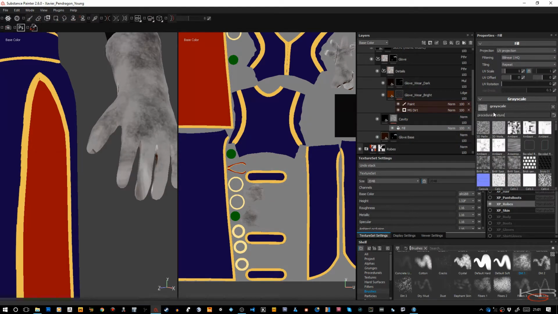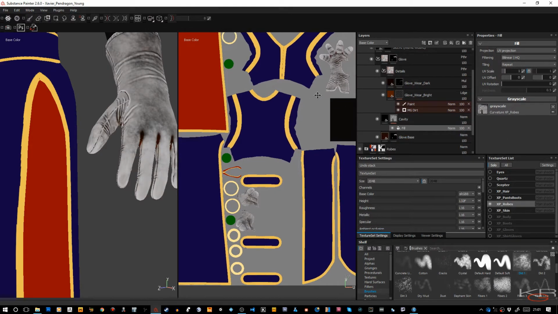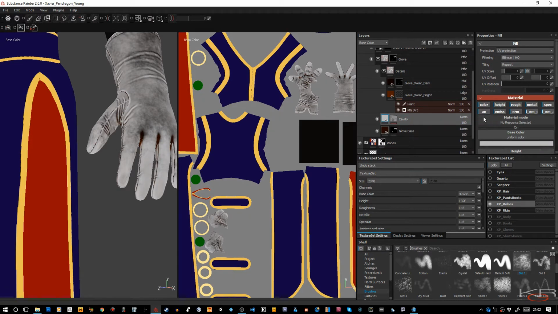So those are the, oops, I think I used the wrong one. And this is why I also name my textures very carefully. Also, the cavity map helps a bit with additional detail. Turn these off.